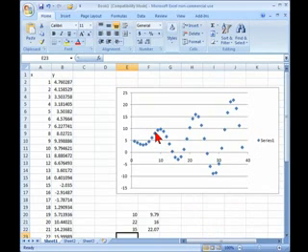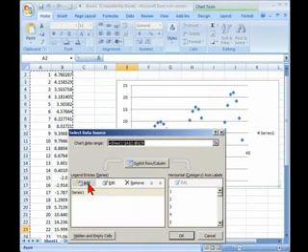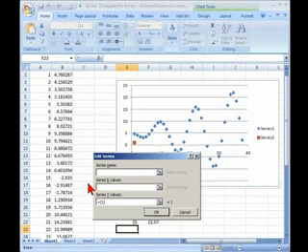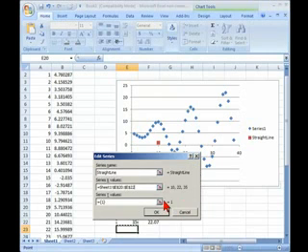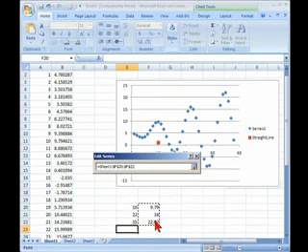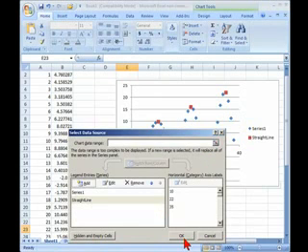So what I do is I come up here and I right click on one of these and I want to choose select data. All right, and I'm going to add another series. Let's call it straight line. For the x values, I'm going to choose these three values right here. I'm going to choose the y values, these values right here. And I say OK.